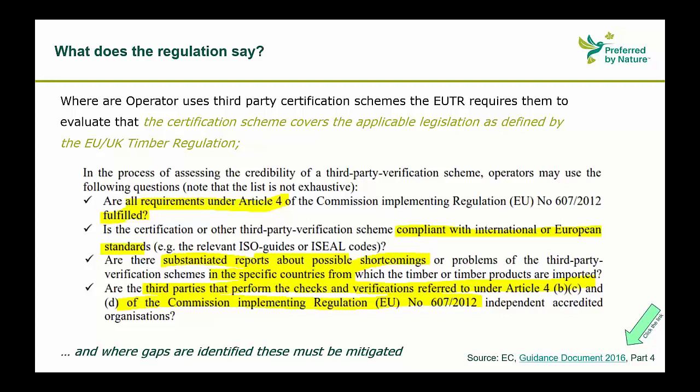Are the third parties that perform the checks and verifications independently accredited certification organizations? So again, that comes back to the scheme and how those certification bodies are governed, and how it is ensured that those certification bodies are performing a good job. Any issues identified through that process, then you as the operator have to address them and close them out.